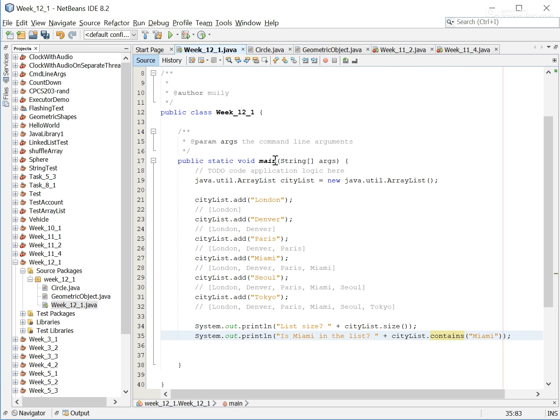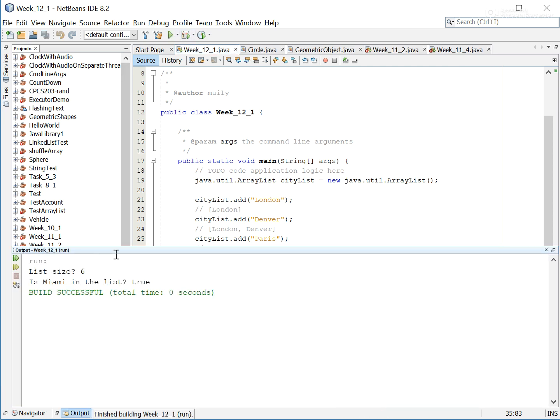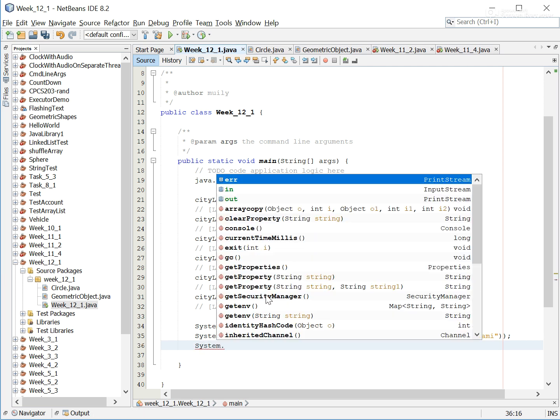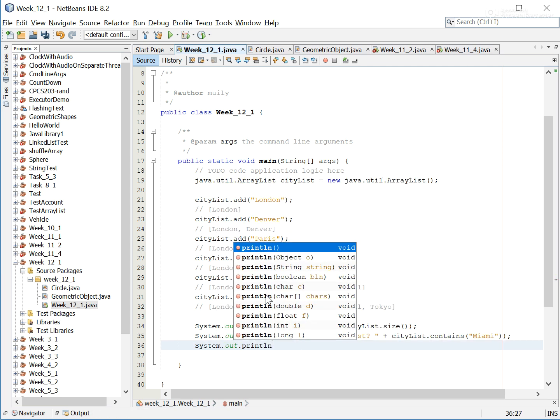Okay, let's run this so far. So list size is 6. We have 6 elements, and Miami is in the list. True. Yes, it is, because we added it in the 4th location. Okay, let's see what else. Let's check for the location of a particular element.